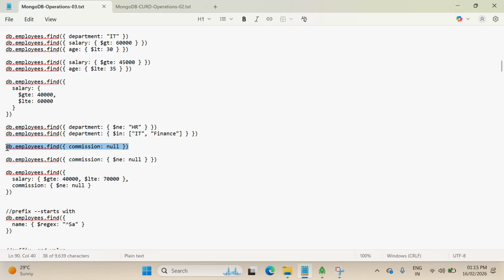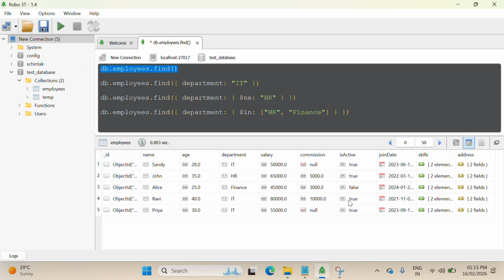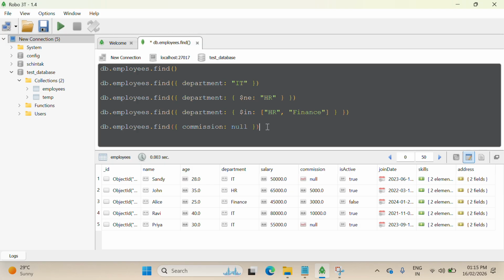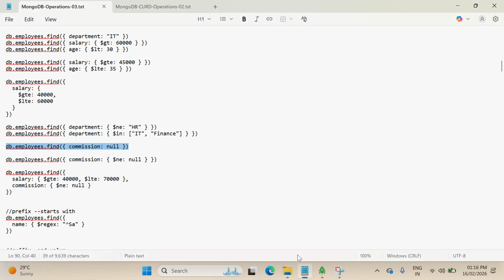In the employees collection, we have null values in the commission field. Let me run this. You will get some commission null value fields. You can see here null and null. If you want to fetch only null records, you can use this filter: commission null. Whatever the commission value is null, you will get.